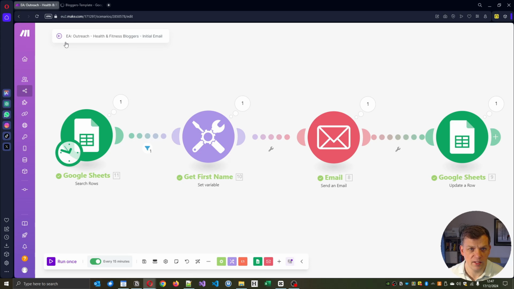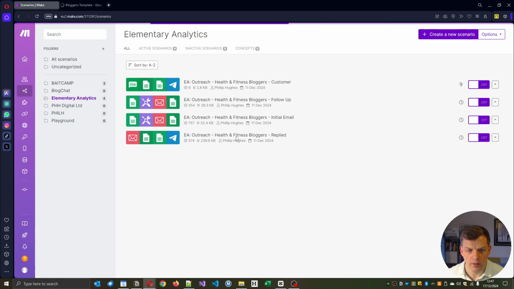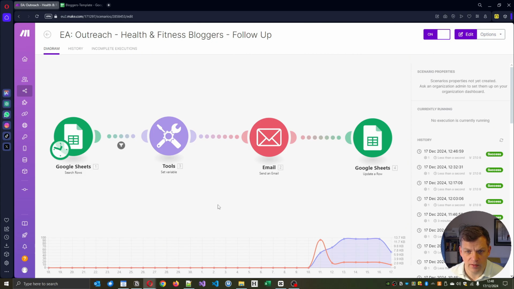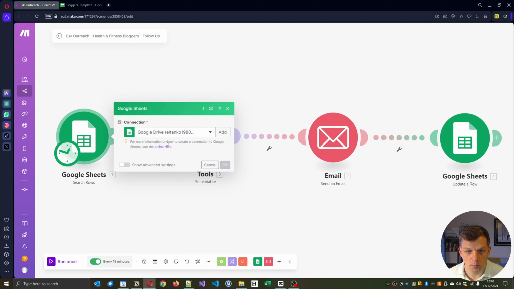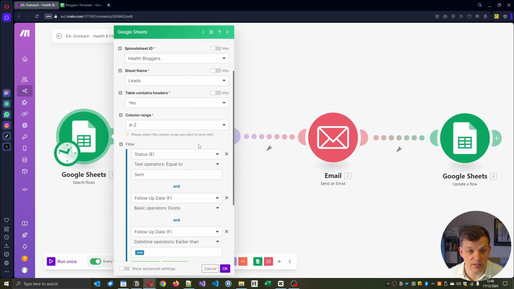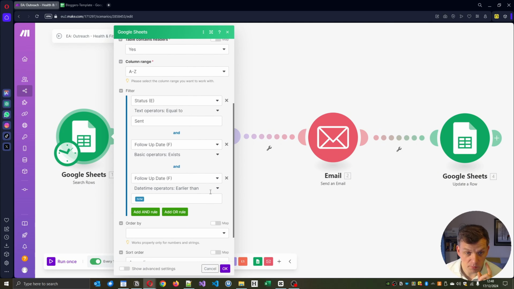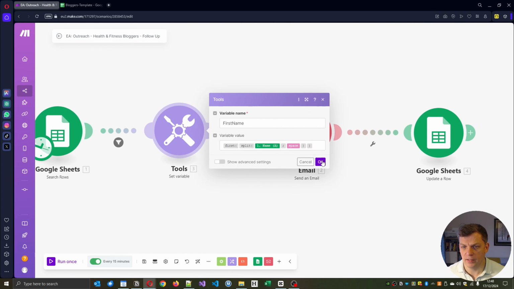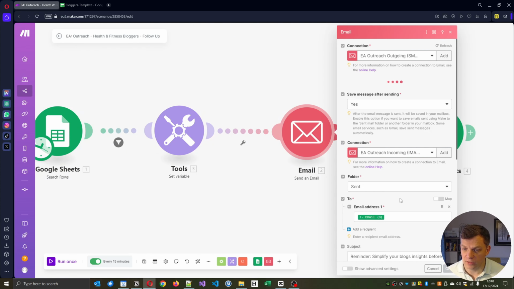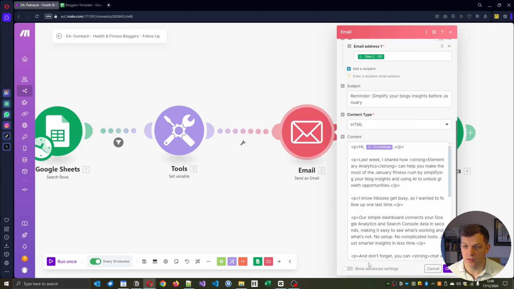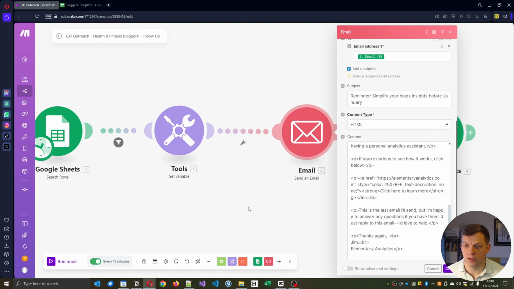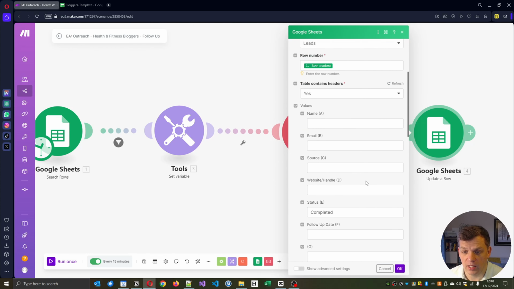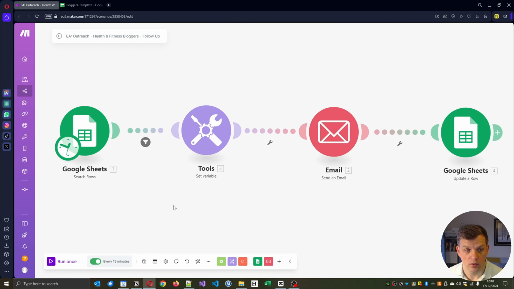So we'll come out of this, so that's the initial email. Then we go into this follow-up email, which is very similar again. All it's going to do is pull where the status is sent and the follow-up date is present, and it's earlier than our current timestamp. Process the name again, send an email, again a different follow-up email, a reminder, a bit more of an HTML email that we've got there, and then this time what it'll do, it will actually set that as completed.